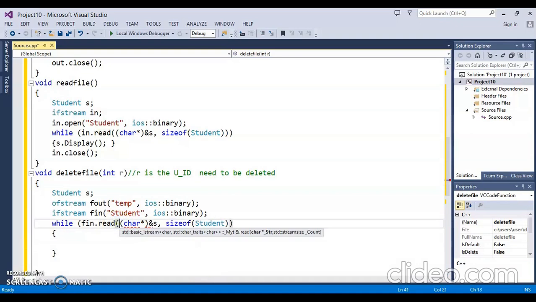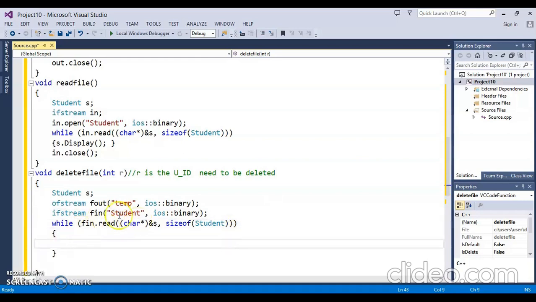Okay, one more of this, and then here also there should be, yes, no, 1 2 3, 1 2 3, just a minute, 4 1 2 3. Okay, now the brackets are balanced. So now it will read from the file student, and it will keep on writing to the file temp. But what will it write?